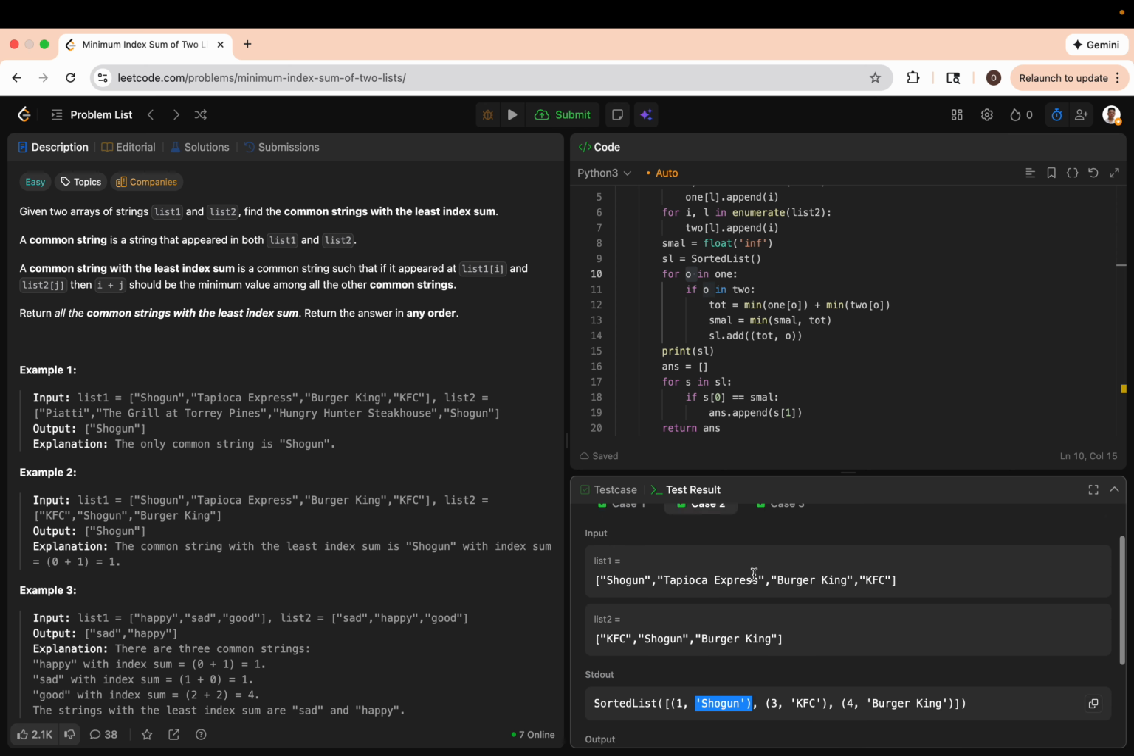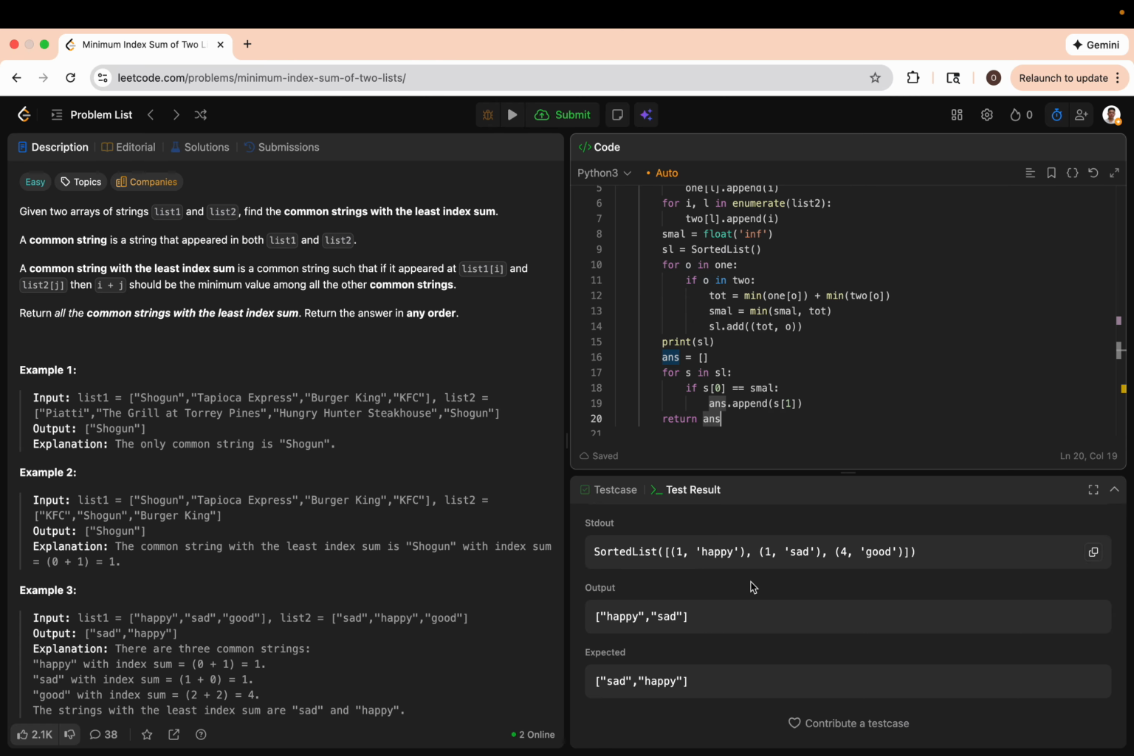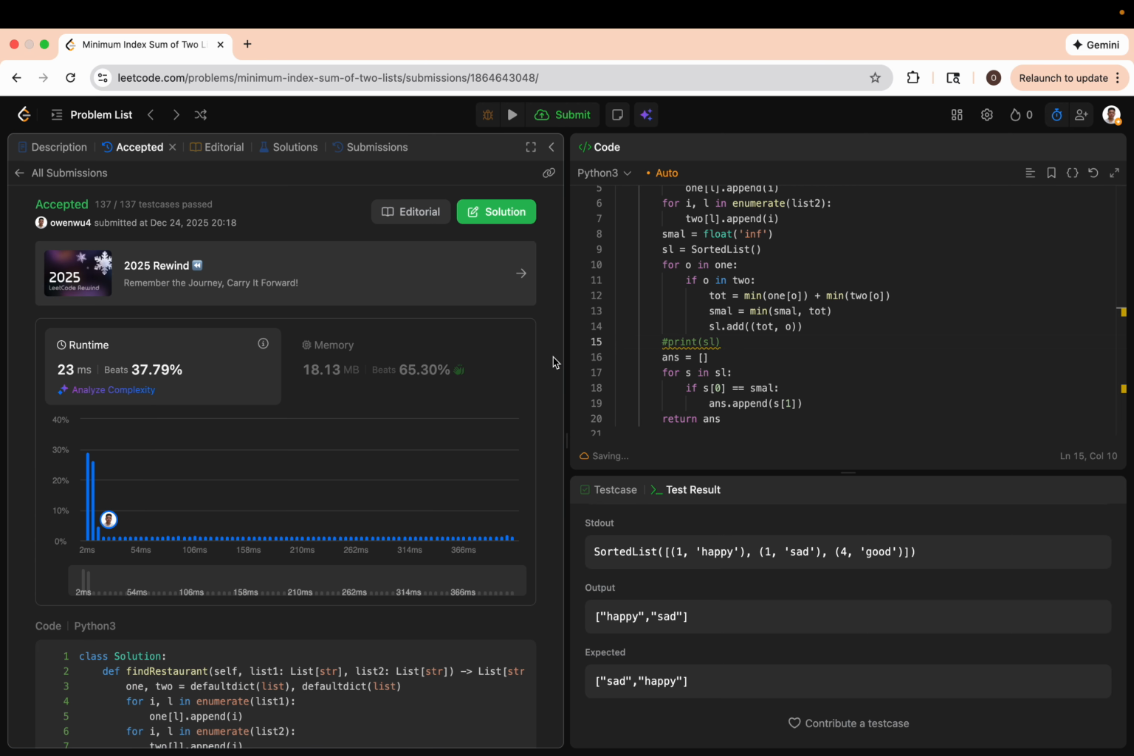So in this case, it's Shogun. And again, there may be duplicate answers because you can see both of these are the smallest out of all these numbers, 1, 1, and 4. And then we just append those words, right? Okay, let's submit this. And there you go, passes all test cases.